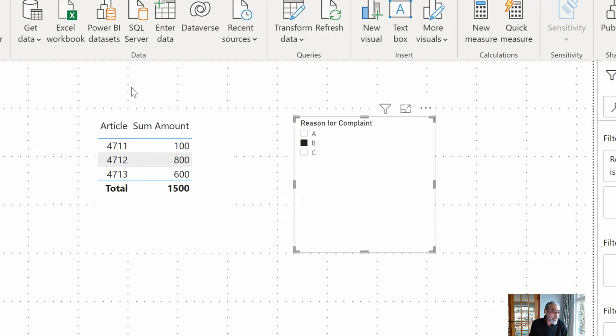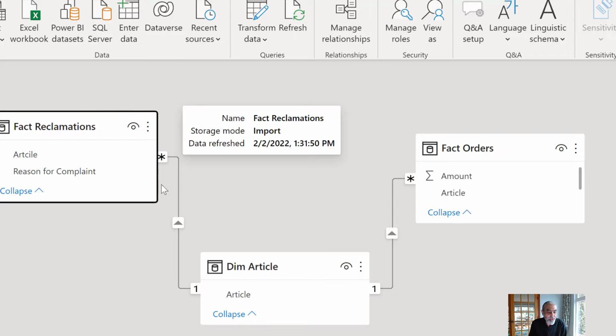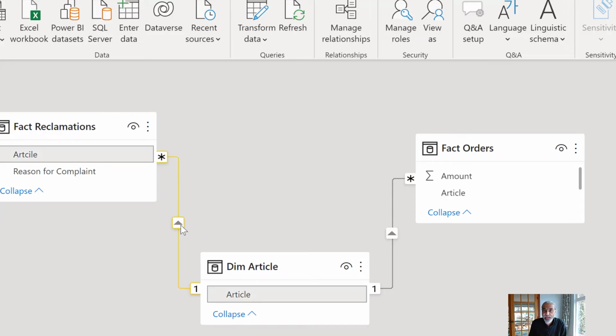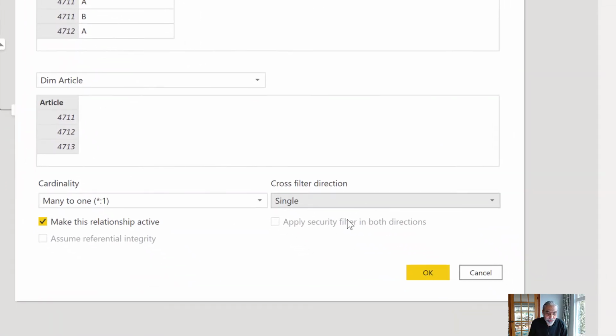The reason it is not changing is, if we look at the direction, the reason for complaint is in the fact reclamations table. When we select any value in here, looking at the cross filter direction, it is the many side and it is not filtering dim article. And because it is not filtering dim article and the fact orders, the amount is not getting changed. So one solution, which is not a best practice, is to set the cross filter direction to both.